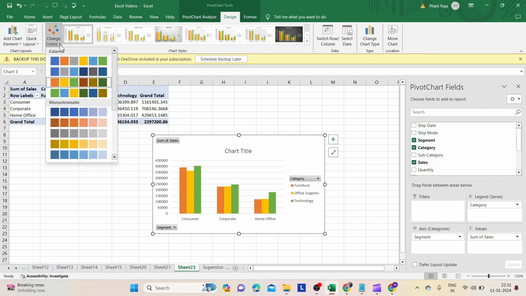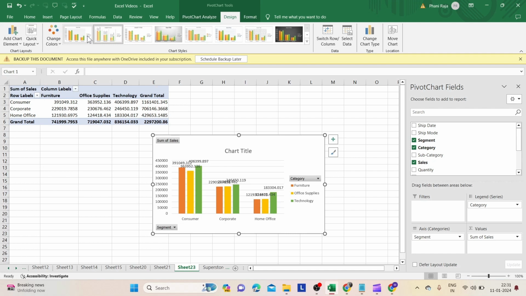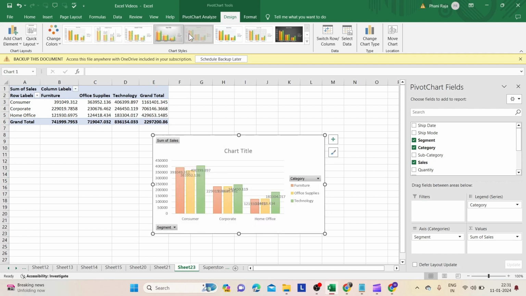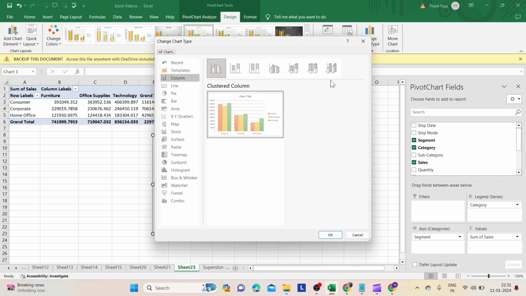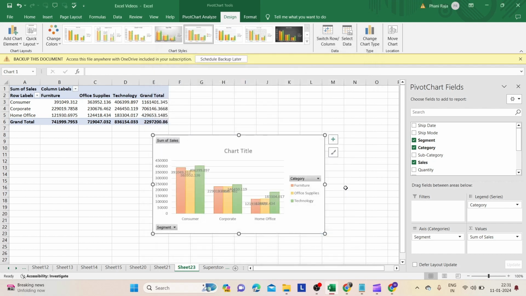Want to change the colors of the bars, we can do it by clicking the different colors here. Want the display to be different, we can do it by clicking on these options. And if we want to change the chart type, as you already know, we can do it from this Change Chart Type option. I hope it is clear.